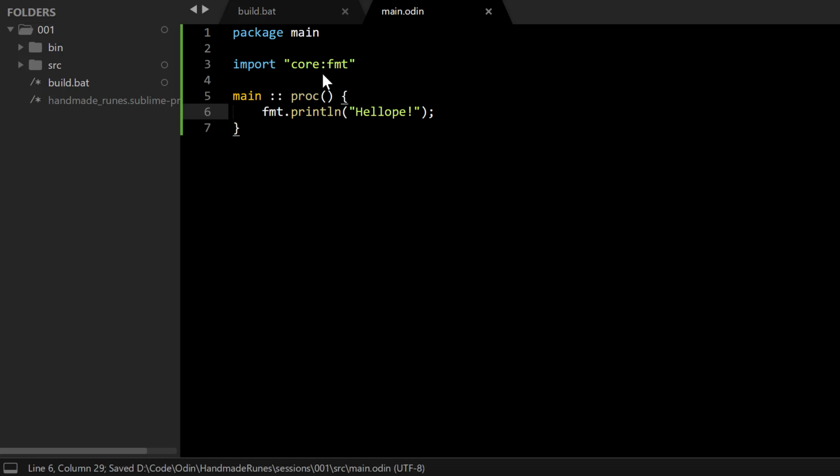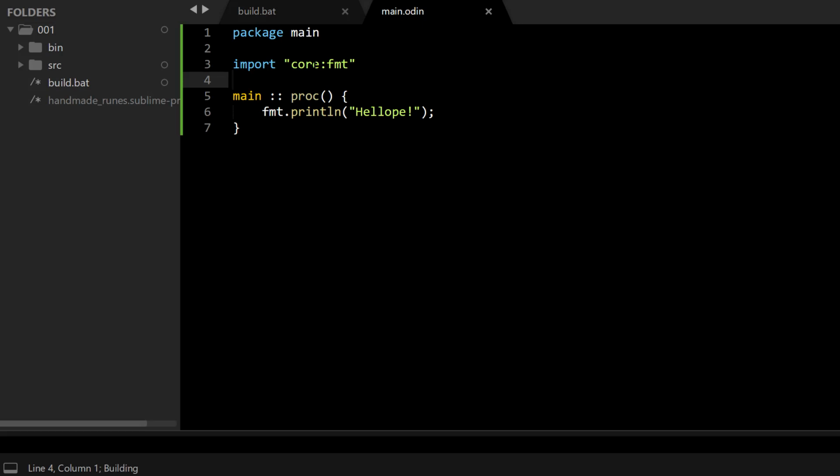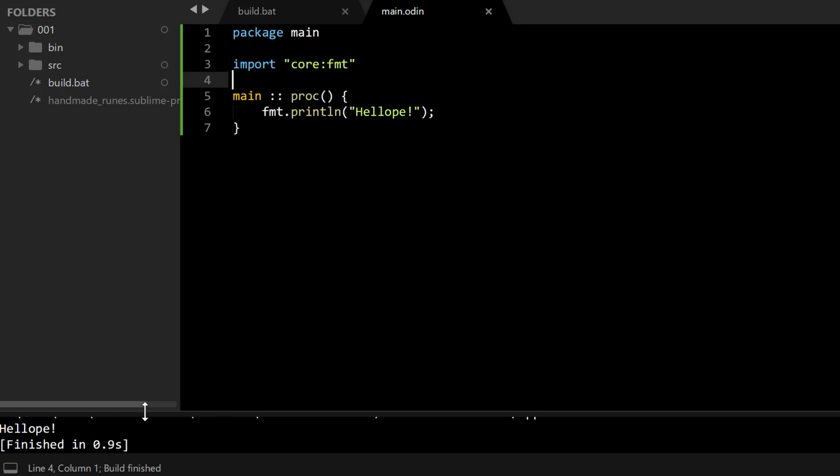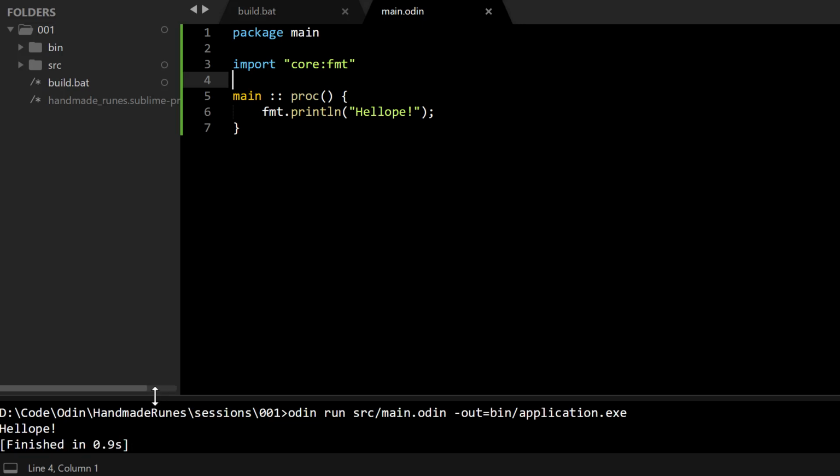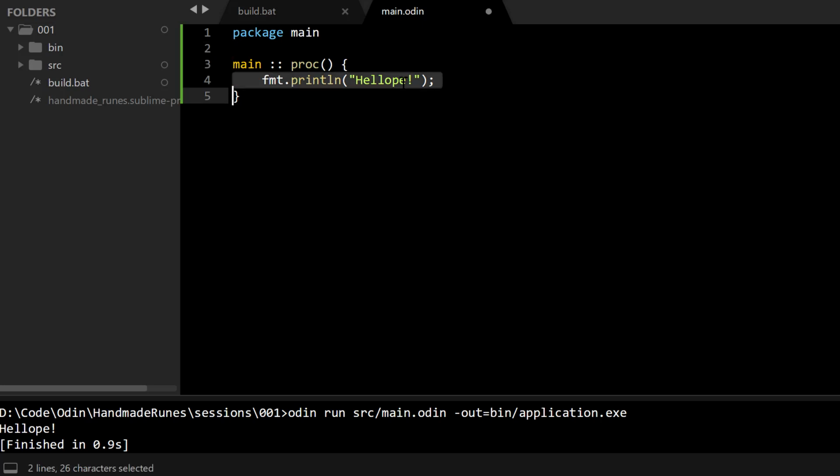So I have my Sublime Text set up such that in my current project, if there exists a file called build.bat, it's just going to execute it when I press Ctrl B. So that's what I'm doing. And we have a hello, so success. Okay, so done. Next episode. No, of course not. We have to actually make a window. We're not even close to being done.